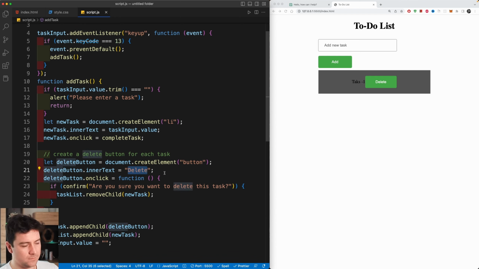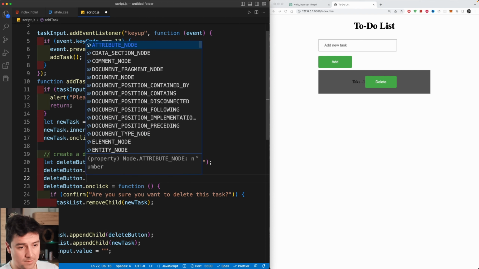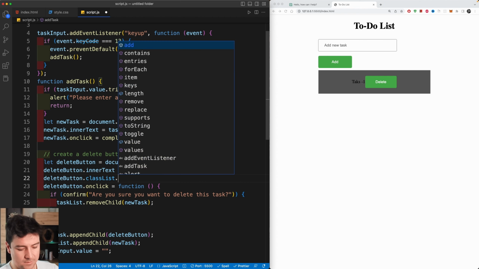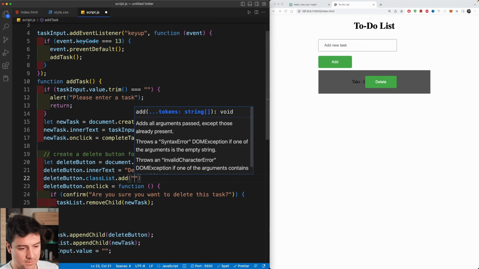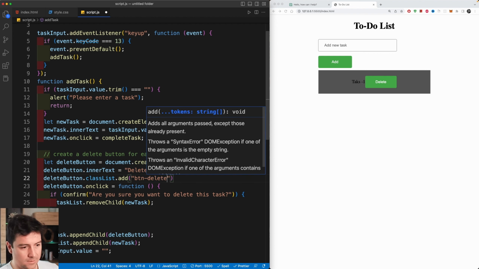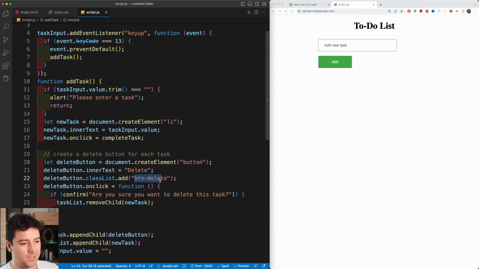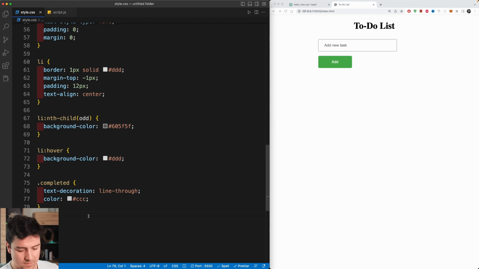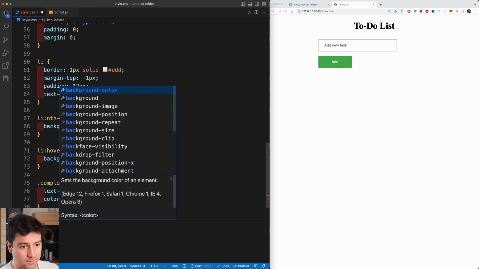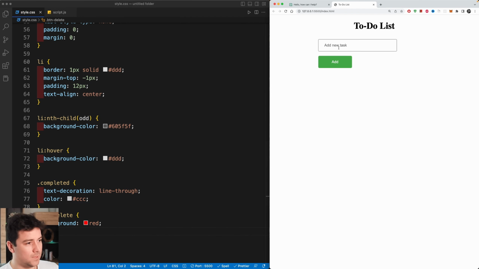You know what? First, yeah. Okay, let's leave it as delete. But delete button dot class list dot add the class of delete btn delete btn dash delete. I'm going to change this manually. So the class of btn delete will now, come on, copy it. Oops, class btn delete, background red, and let's try it now.